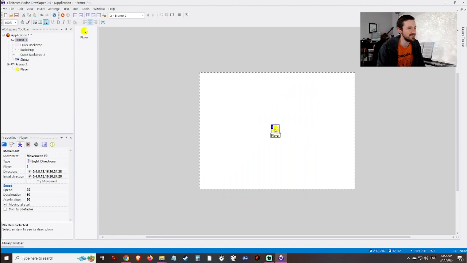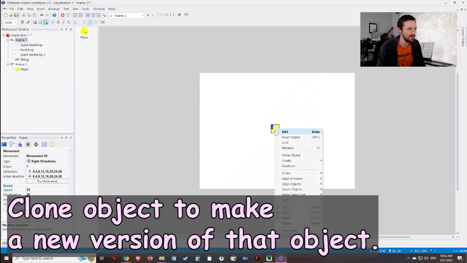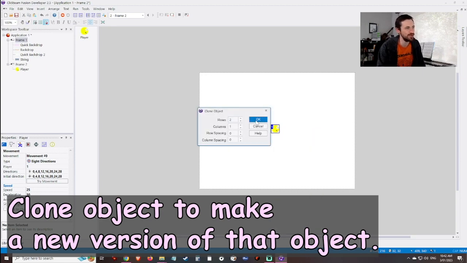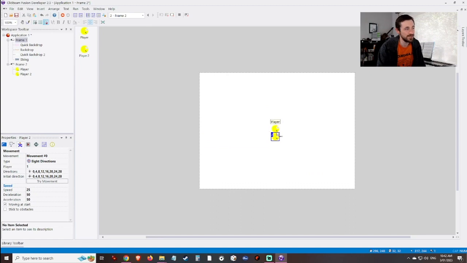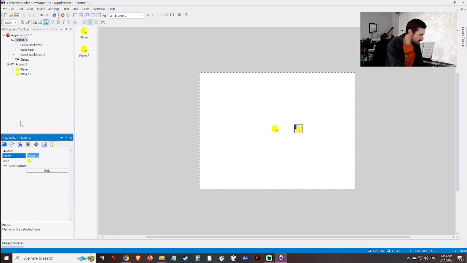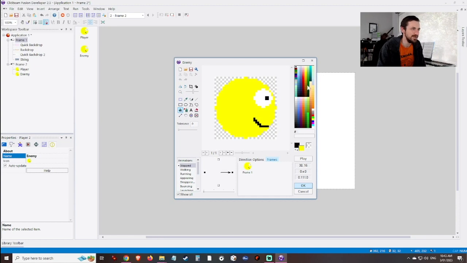I can't just copy and paste him. I've got to clone him. I've got to make a new one. So I'll right click on him and go clone object. Okay, duplicates, just going to make a copy. Clone objects, going to make a whole new thing. And they've changed his name to player 2 because he's a completely new thing. So I don't want his name to be player 2. I want his name to be enemy. Okay, or you can call him Sam or Fred or whatever you want. And I want his color to be red.